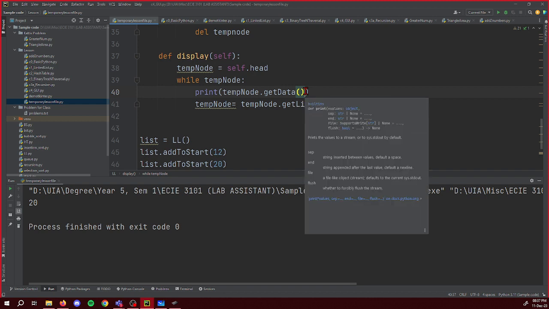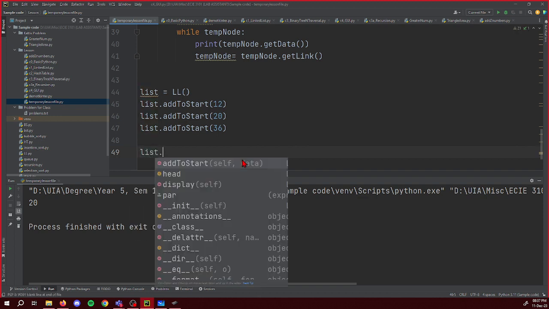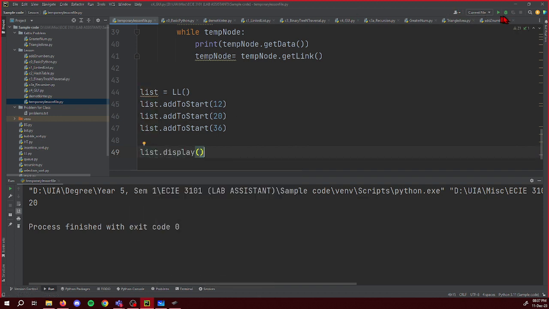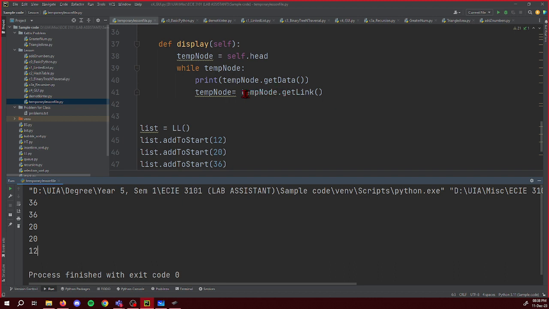So if you run this, print with list dot display, we will get all this: 36, 36, 20, 20, 12. Why do they print out twice? Let me see.